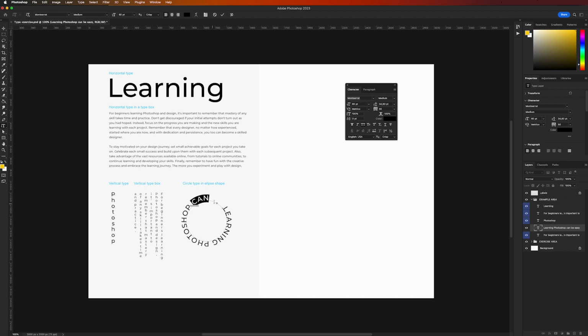But if I want to move the text around, I need to change to the path selection tool right here, and you notice that some icons appear in the line. Now I can click and drag them to position the text, and if I want to put the text inside of the shape, I just need to drag inside.